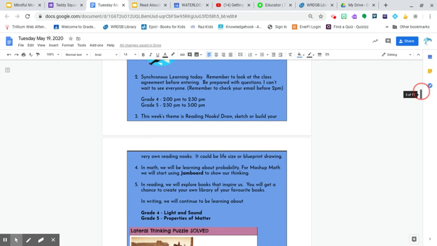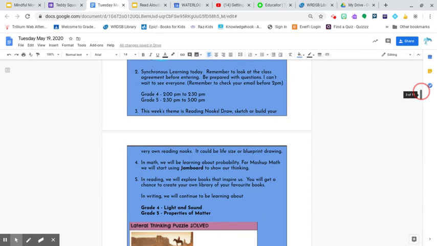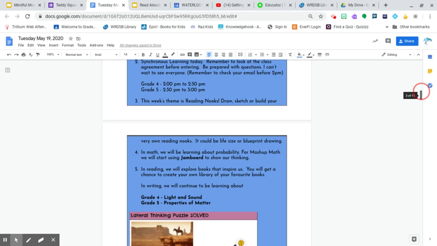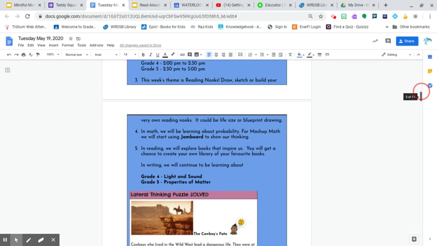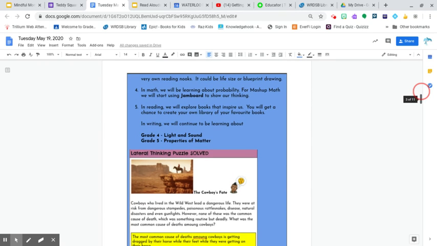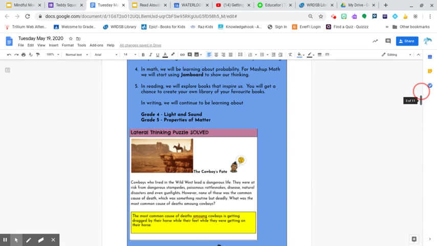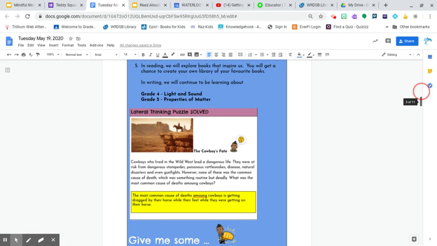In math, we'll be learning about probability, and we'll be using Jamboard as part of the mashup math part, so that's pretty cool. In reading, we will explore books that inspire us. There is a cool little read aloud about that. And in writing, we'll continue to learn about light and sound, or properties of matter.